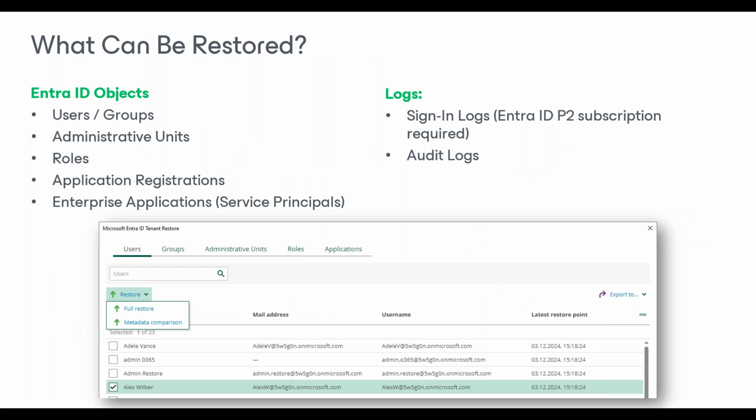So, well, we can back up Entra ID with Veeam. When it comes to restore, well, we can restore multiple Entra ID object types, right? From the user, group, administrative unit, or you just want to restore a role. Yeah, application restore, right? You want to restore the entire application, service principal, or other properties, right? When it comes to logs, right? You can restore the audit logs and the sign-in logs anytime you need it.